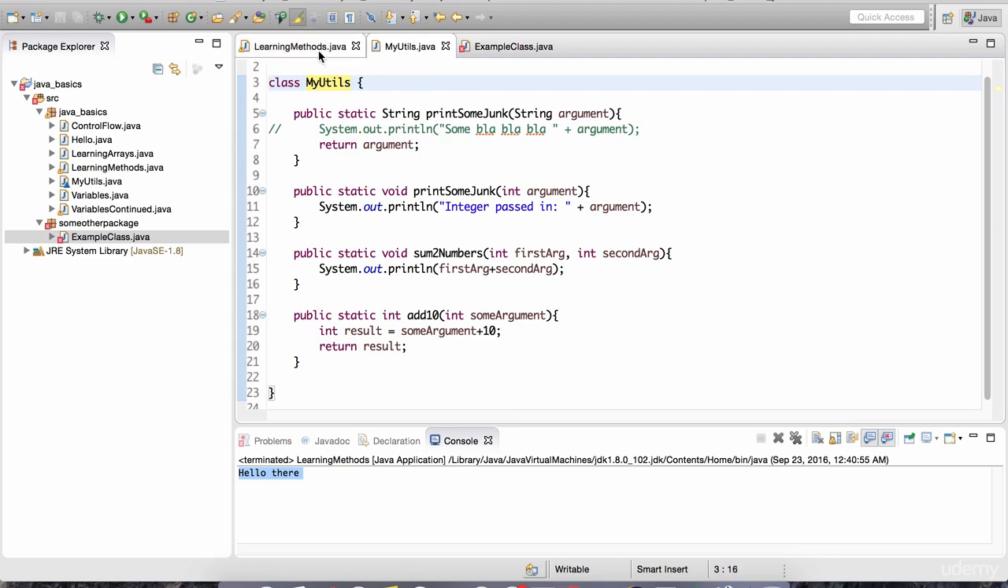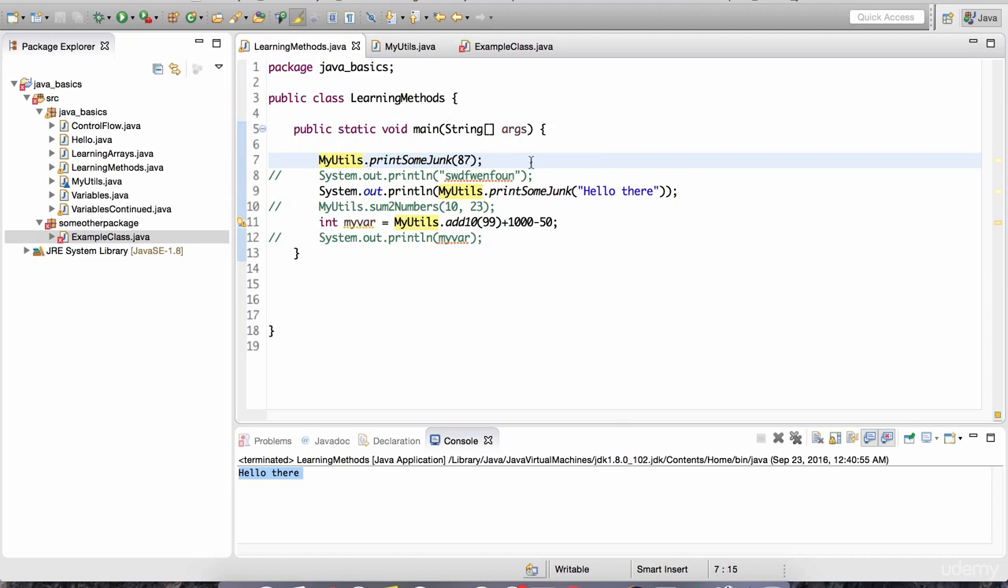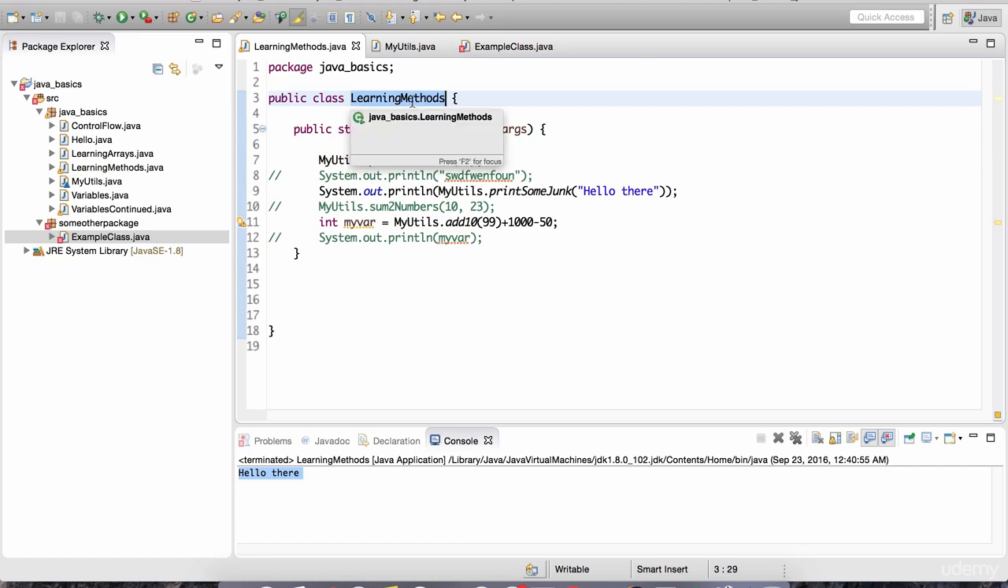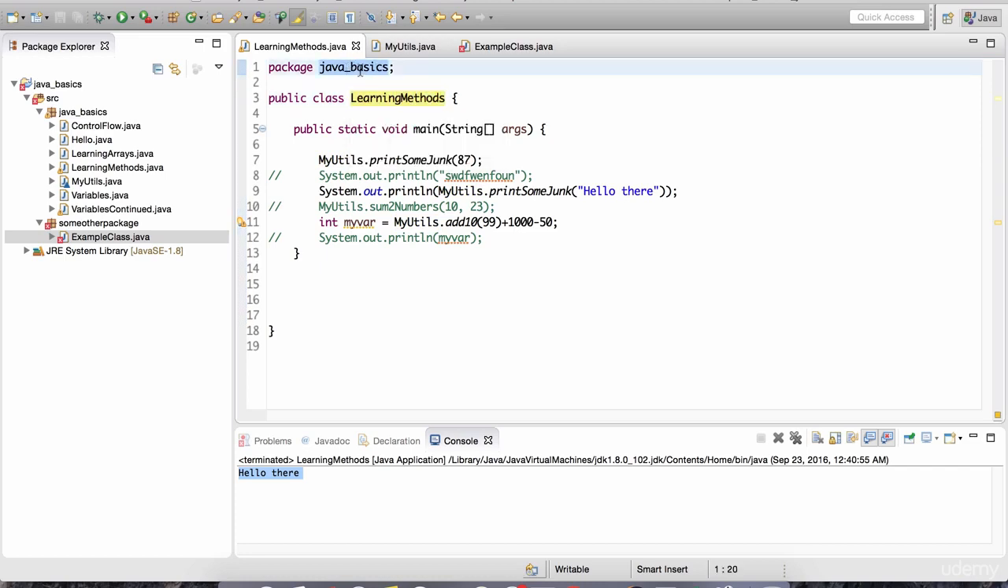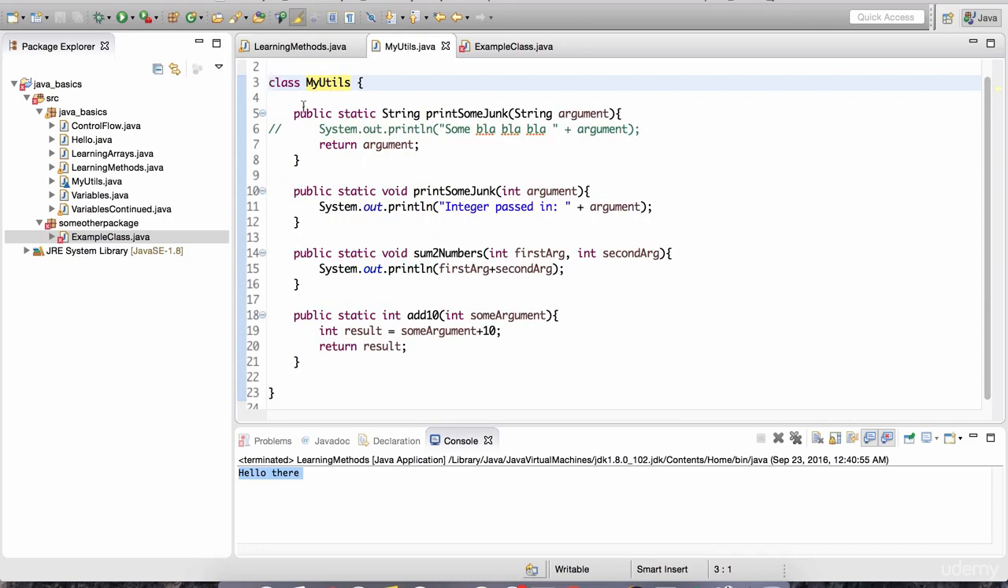Now in the LearningMethods class, over here there's no error, right? And the reason for that is because LearningMethods is in the same package. It's in the same package called Java Basics, right? Same package as MyUtils. So MyUtils and LearningMethods are both in the same package, and that is why this class is not complaining about MyUtils being invisible. It clearly sees it. It's in the same package, even though there's no public here.